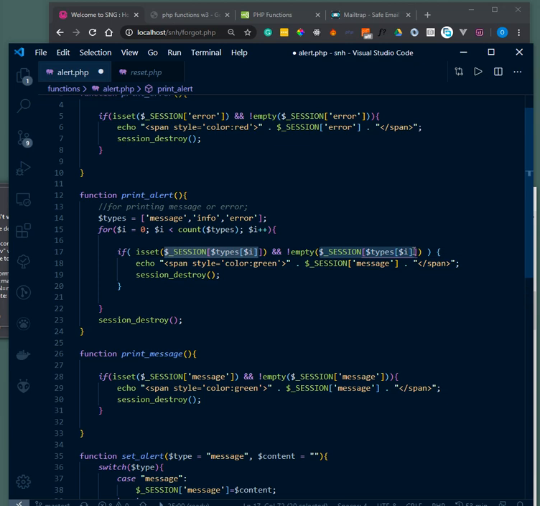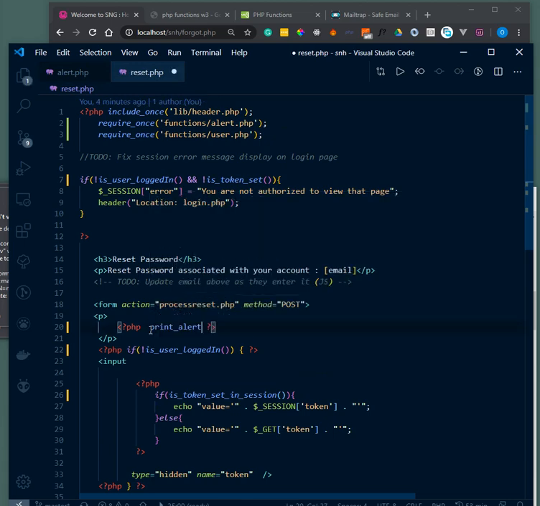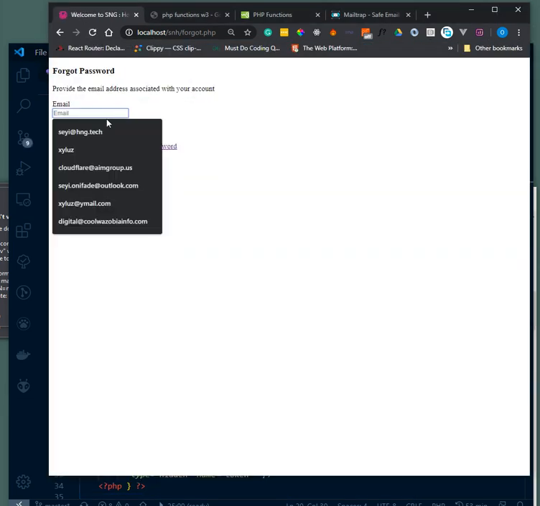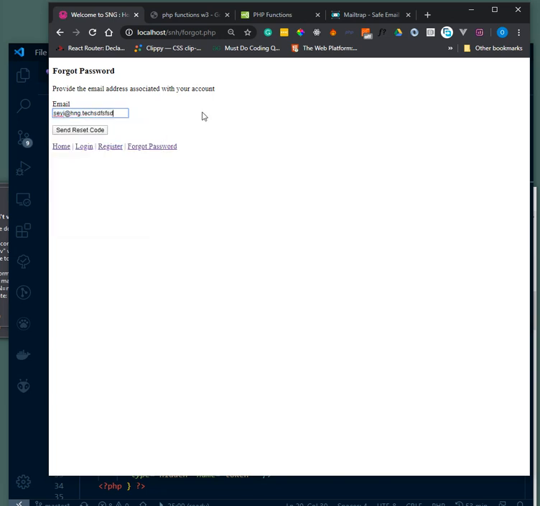I mean, this could work. I don't know if it's going to work, but it looks like it's real. Okay, so it will just be print alert now. And let's try it here first. Change this to print alert and go back to our reset password page. No error right now. Let's trigger an error and it still works.